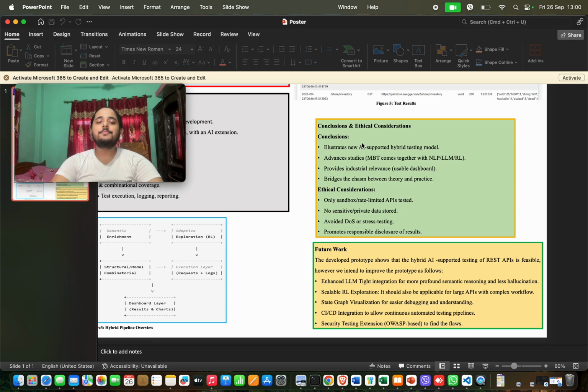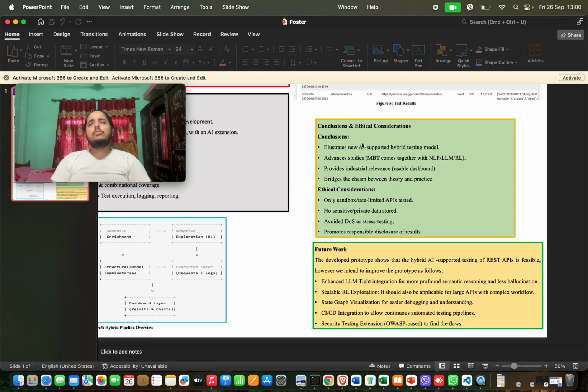Okay, so to close, this project has shown that automated REST API testing can be made smarter, adaptive, and usable by combining AI techniques with structured methods. The developed prototype not only advances academic research but also provides tools that developers can use in real-world practice.